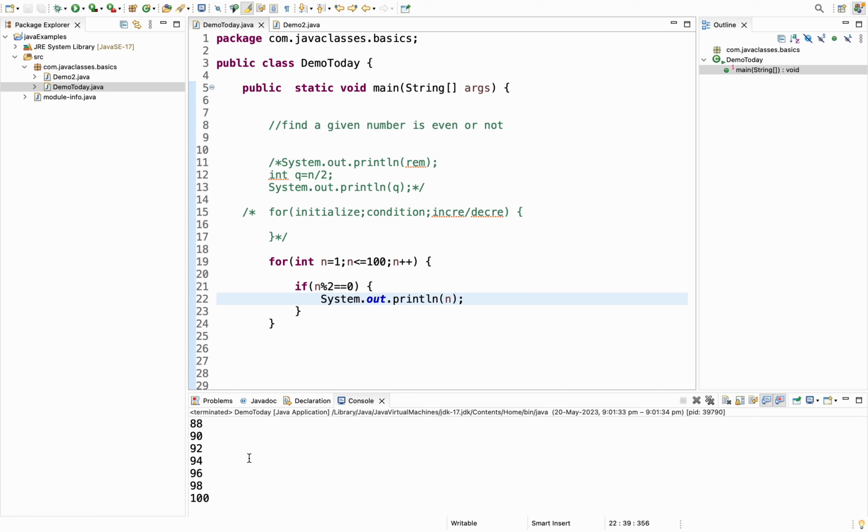Now I want to print the numbers in the reverse order. Now I want to print the numbers from 100 to 1 in descending order. So in that case, you have to give n equal to 100 and the condition changes to n greater than 0, and n minus minus. Now it will give me the numbers in the reverse order.